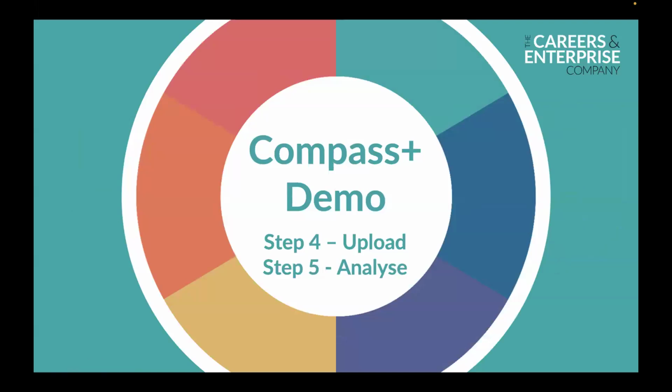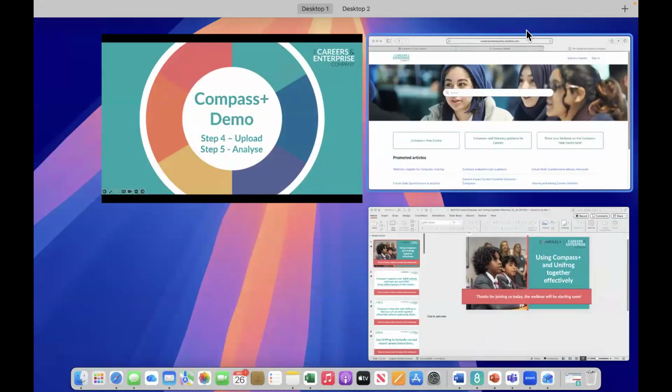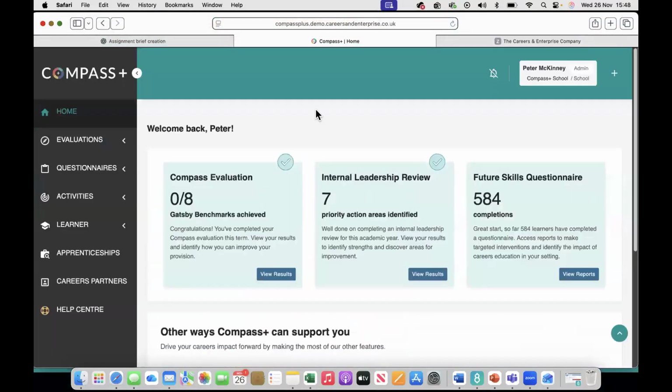So now I'm going to jump into my Compass Plus demo account and I'm going to show you step 4, how to upload the CSV file from Unifrog, and then also step 5 to identify the key functionality that you can use in Compass Plus to analyze the data. So if I just jump into my Compass Plus account.